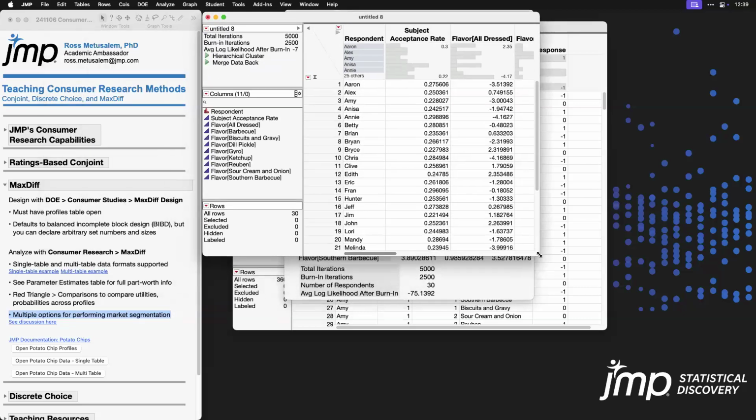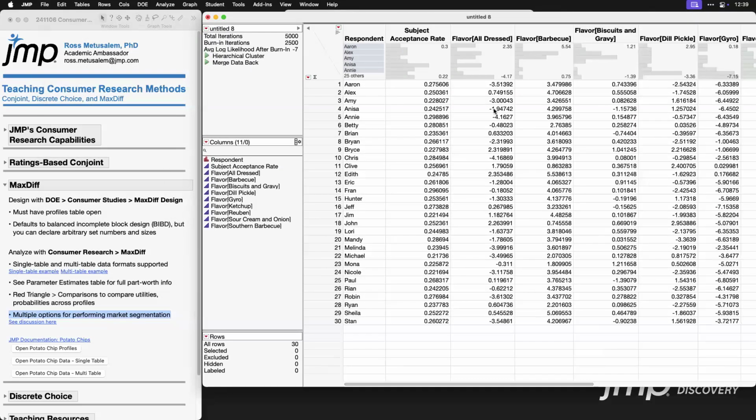So when I click on that, I have marginal utility estimates by subject. So here's a line for each of the 30 respondents in this survey. So here's all of the subject level estimates for the all dressed flavor or for the barbecue flavor. So here's some high utility estimates for the barbecue flavor. These people probably like it a lot. Here are low estimates. These people don't appear to like it all that much.